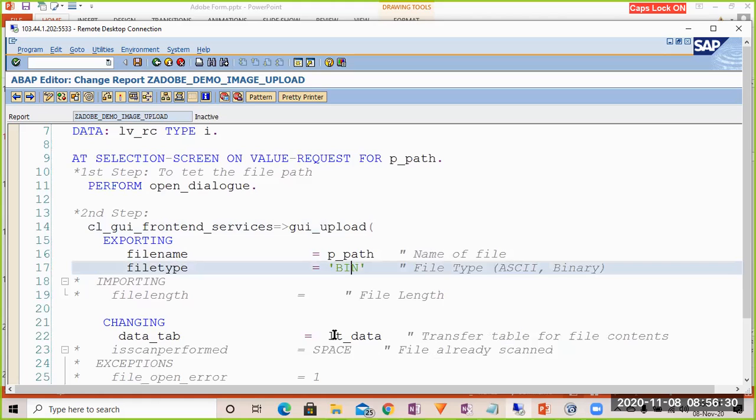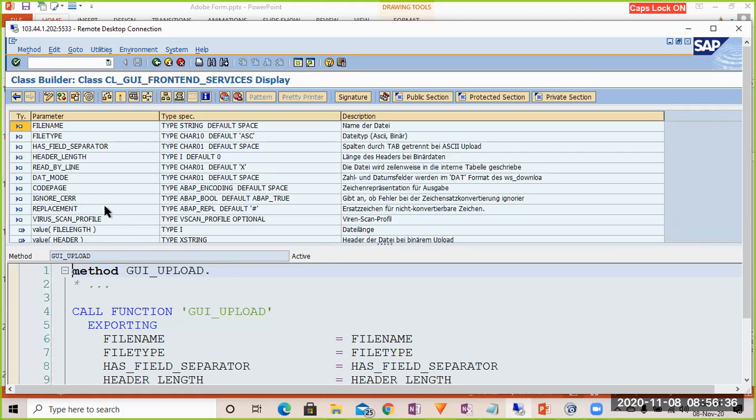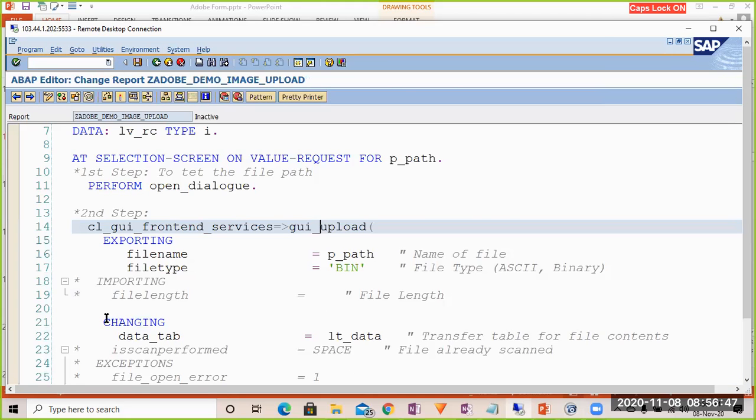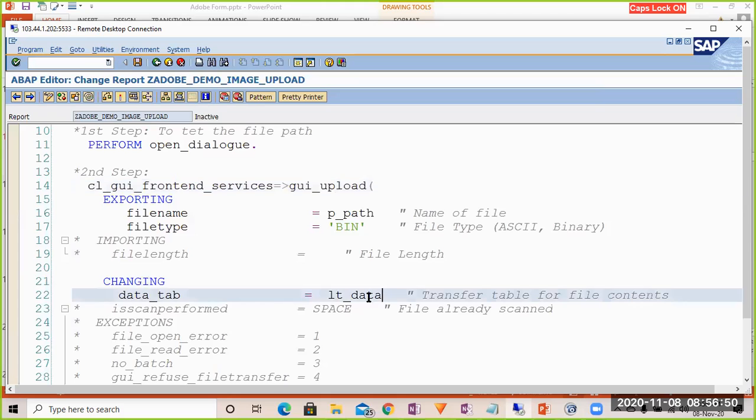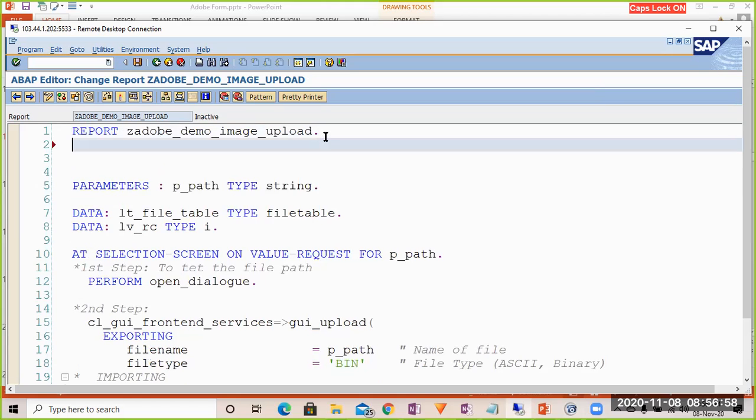Binary we have given, and lt underscore data, this we need to define. Lt underscore data. Okay, data underscore tab. Type is standard table. There is no type given over here. It's generic. Okay, so this point also you'll have to remember that this lt underscore data should be of type table of x255. Okay, so data lt underscore data type table of x255.